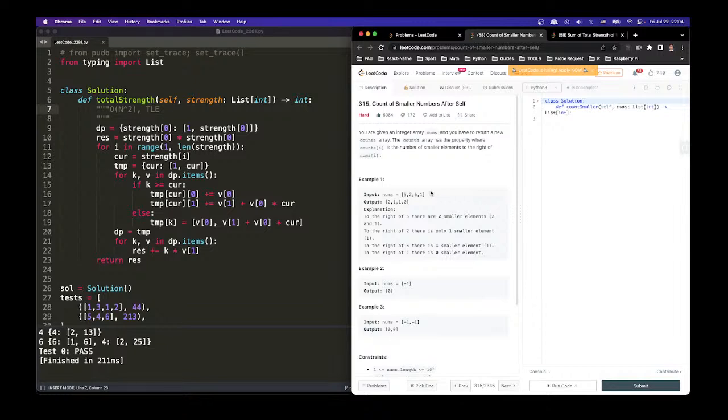So monotonic might work. Let me think again. So monotonic means it's always increasing, right? So I want increasing from right to left. And I have a new thing coming in. If it's bigger than this, that means everything here is smaller. But what if there is something here initially, like let's say 1, 4, 2, 5. 5, 2, 4, 1. Now 5, 2, 4, 1, for 5, I need to do 3, right?